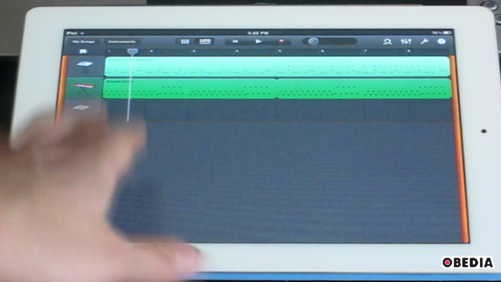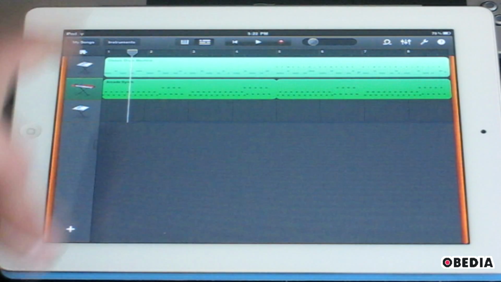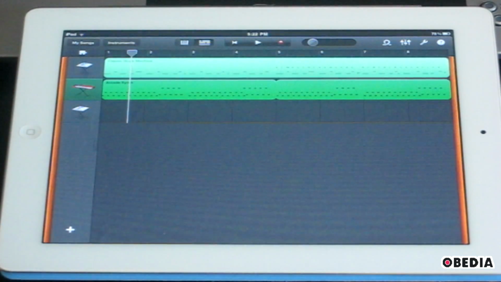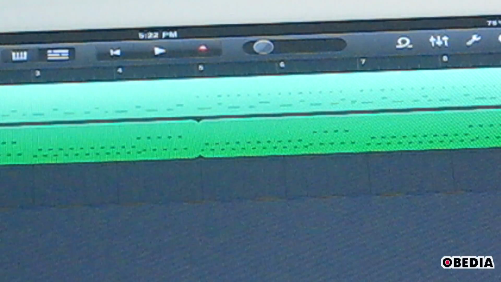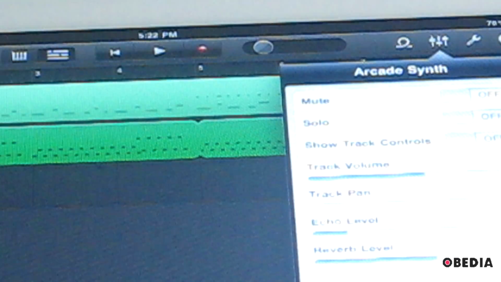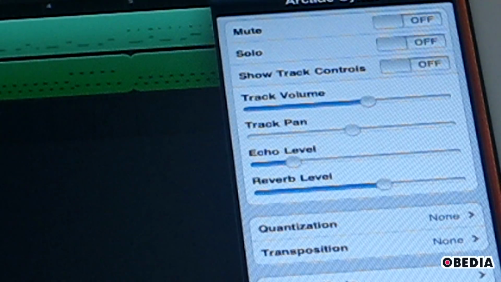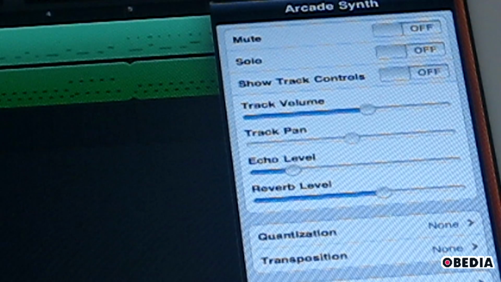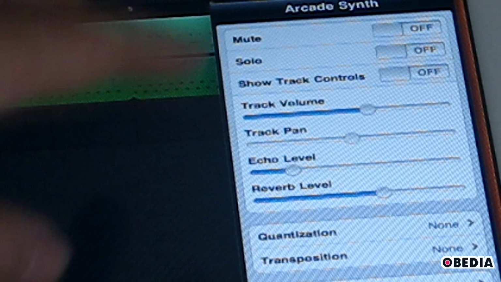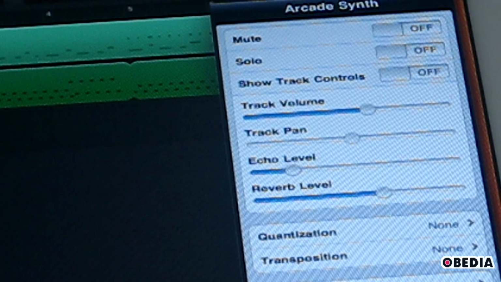Now you're going to notice that your typical solo controls and things like that, they're not available to you right here in each track. All of the solo controls in GarageBand are actually in the top right corner here in the mixer section, and we can access that just by clicking on the mixer. So now we're in the mixer section, and this allows us to have access to mute and to solo and track volume, panning, things like that.